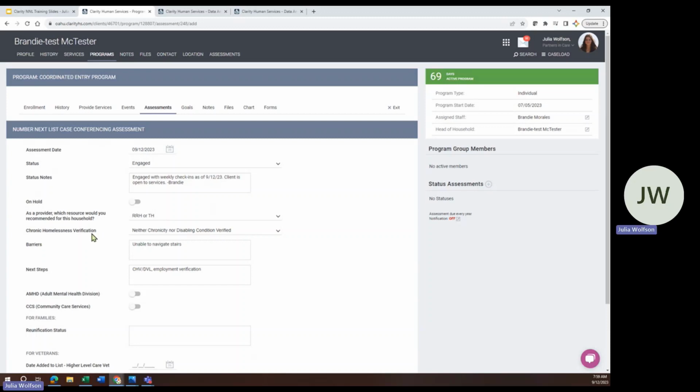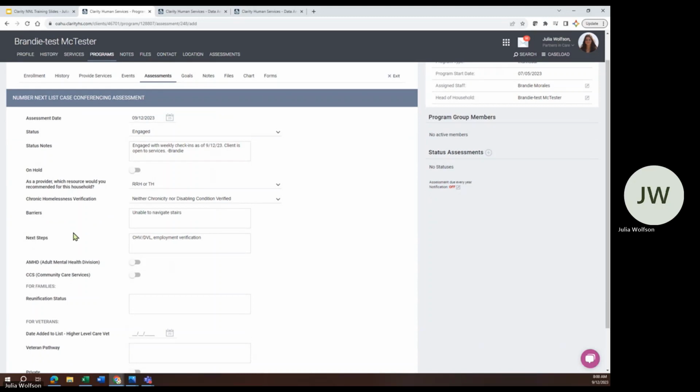Next is chronic homeless verification. This is for CES use only, so please don't worry about this and don't change the information. That is just for CES to use when verifying those documents. The next two are for providers.